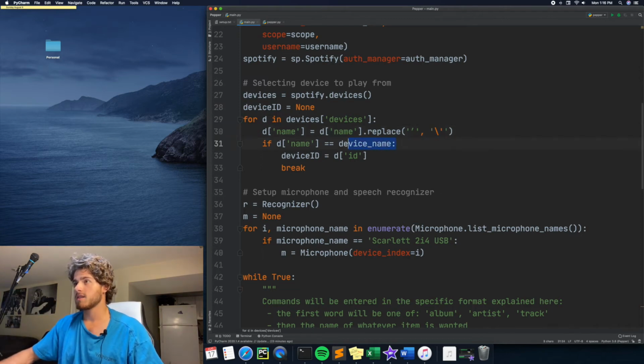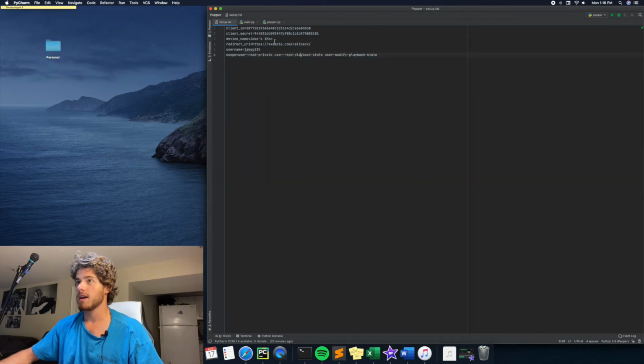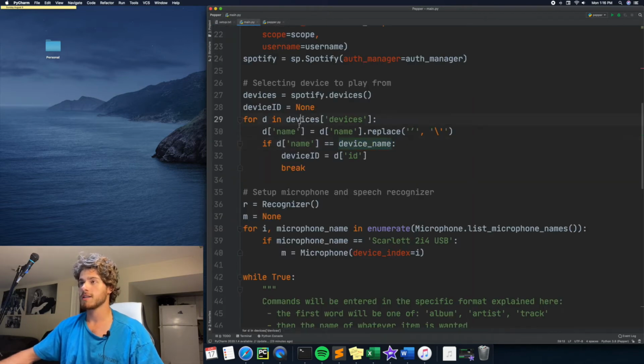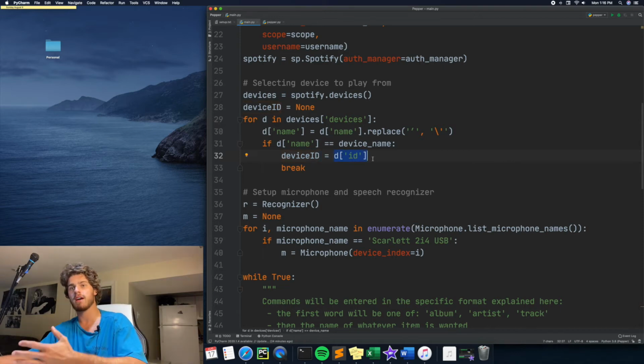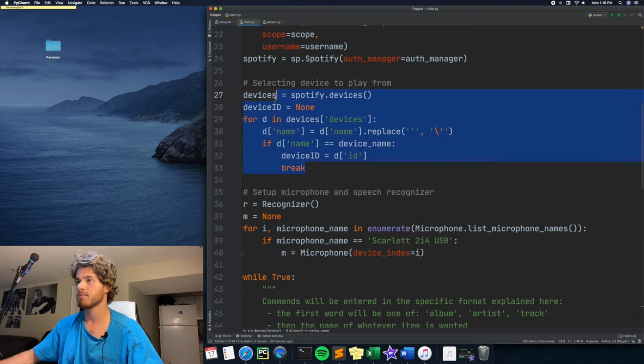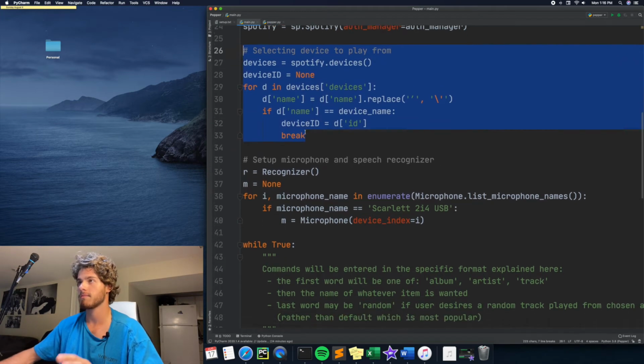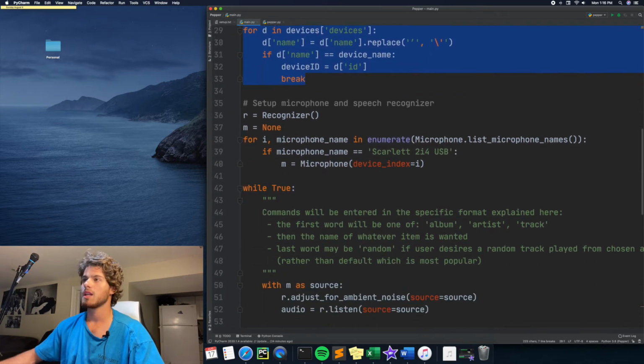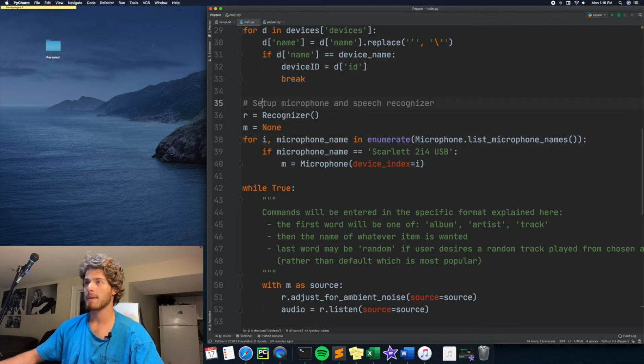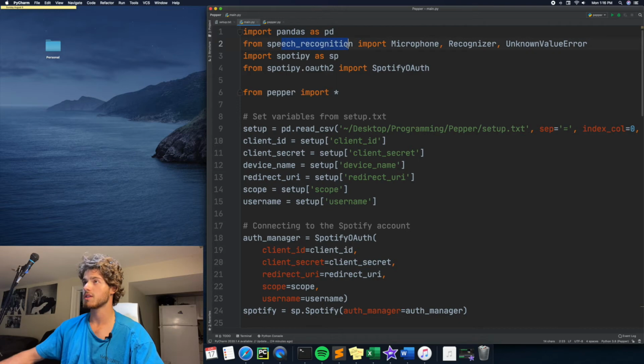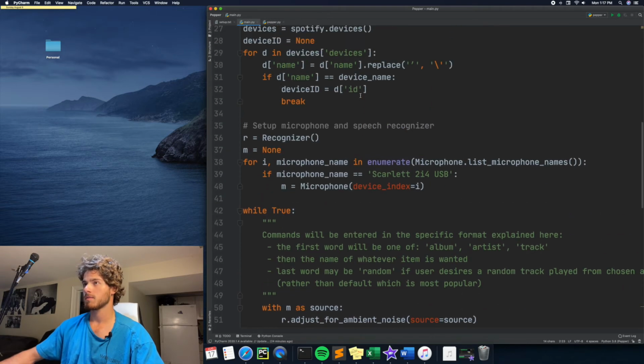And then this device name, so yeah, device name is Jake's iMac, so I wanted to go through all of the possible devices, and if the current device is Jake's iMac, then I want the device ID to be that device's ID. So each device has a specific ID, whether it's Jake's iPhone, Jake's iMac. This just gets the proper ID, so it could play from the proper device. Then, that's done with the Spotify stuff. Then this is using the speech recognition module, because that's the second part.